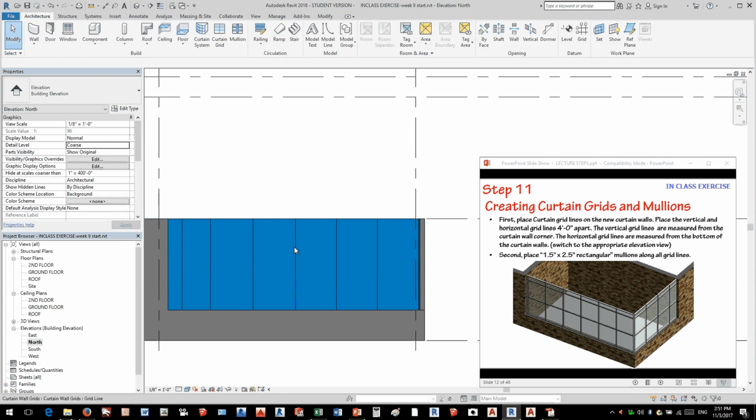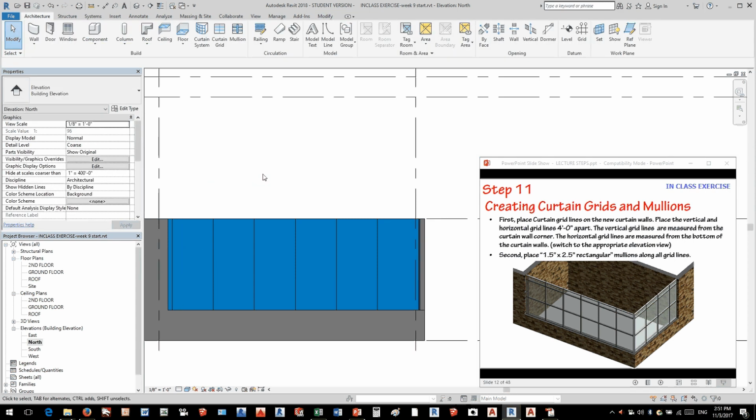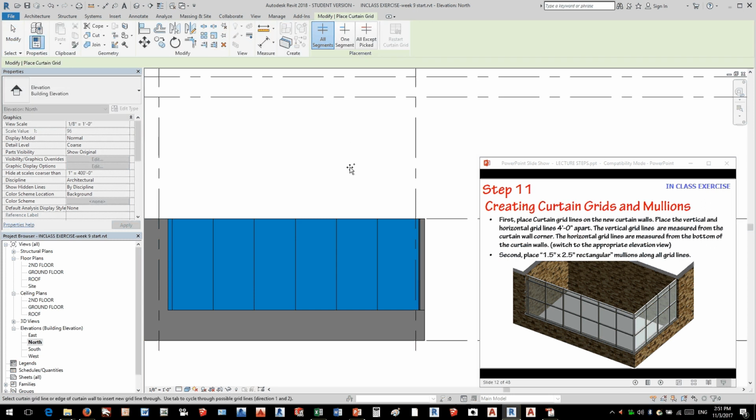So this one here, that's okay on that side. I'll pick this one here, and I got to change that to 4 feet. Then pick the next one. Don't forget to pick the next one. Change that. Then pick the last one and change that. So there we go. We've now changed it, and then I'm going to add a curtain grid along the vertical now.